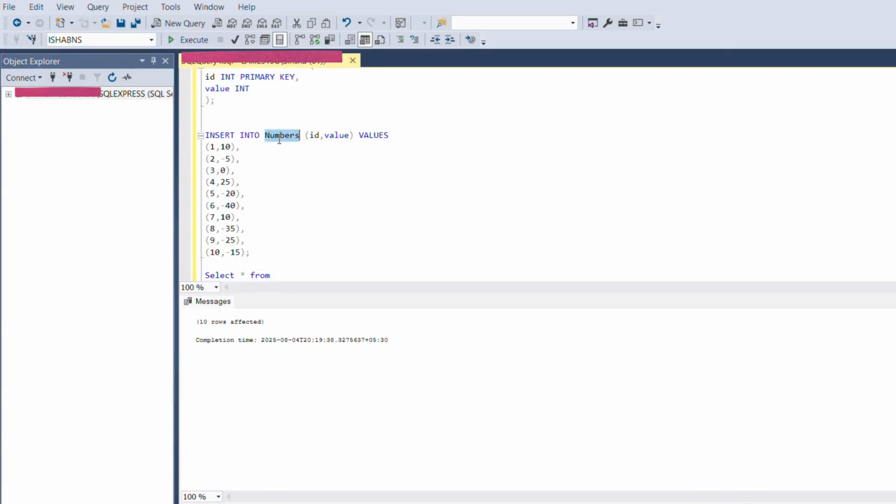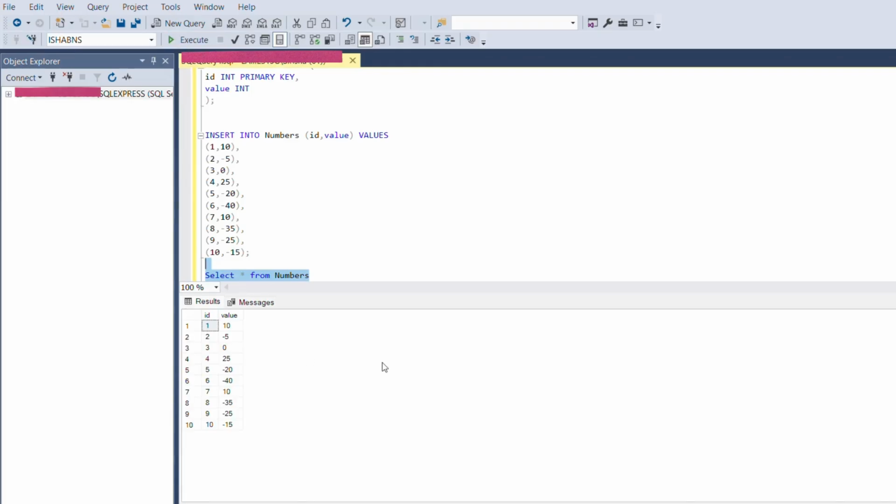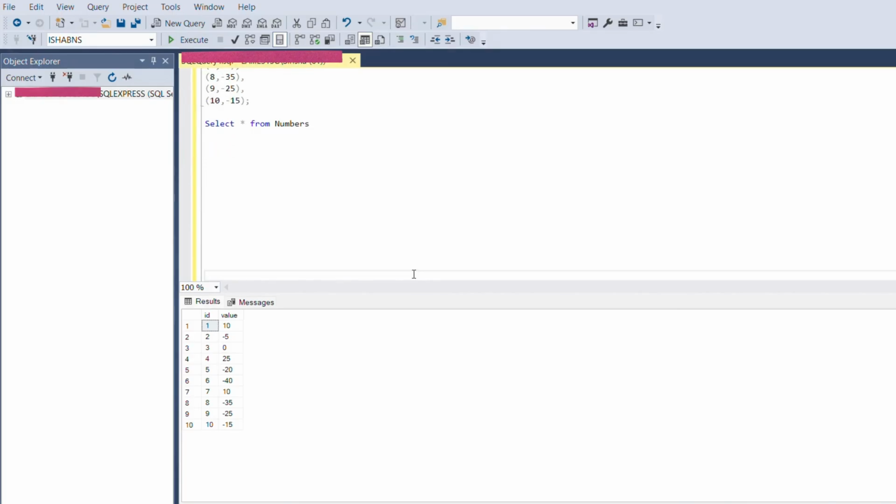For checking that, we have to give the syntax select star from our table name. If we give this and execute, or we select this select star from numbers and then execute the query, it will show all the data which we have in that particular table. So here you can see the id and value columns along with the data. Now we have created a database, we have created a table, and we have inserted the values also.